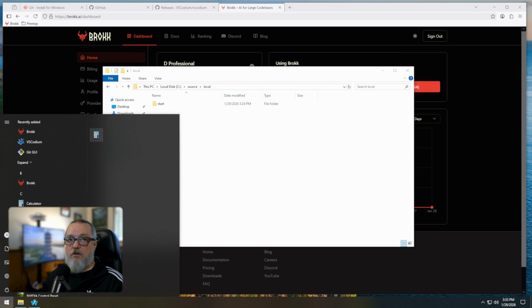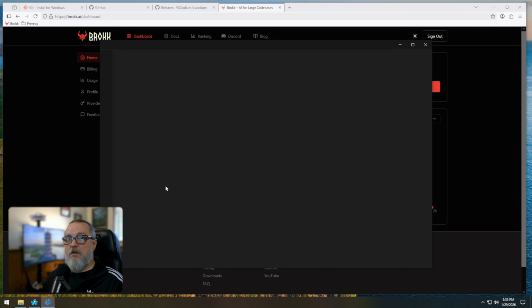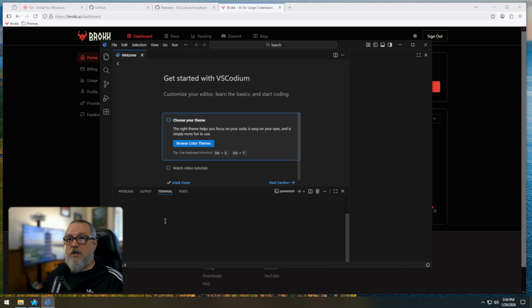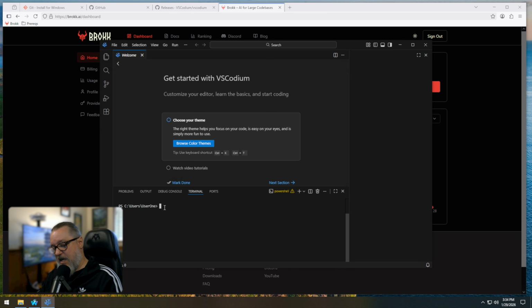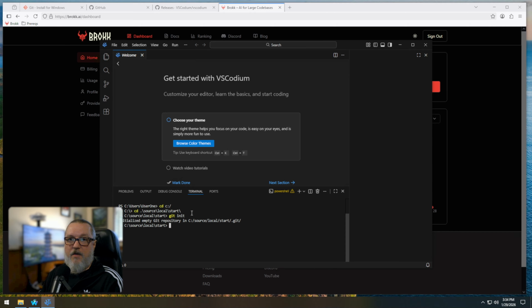So let's go ahead and pull open VS Codium. And inside here, I'm just going to use the terminal to navigate to that location. So let's do a cd c:, then we'll cd into source, local, and start. And then we're just going to throw in a git init command. And all that does is initialize that for a Git repository.